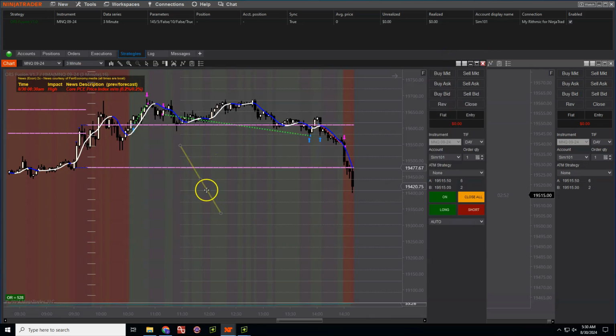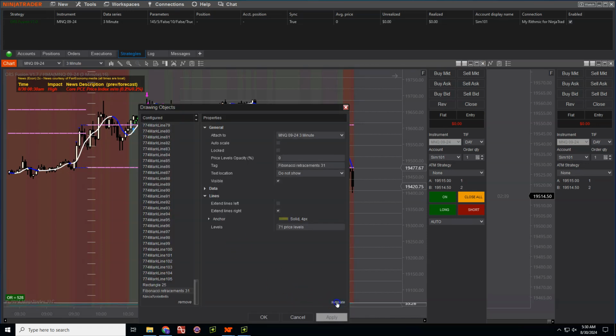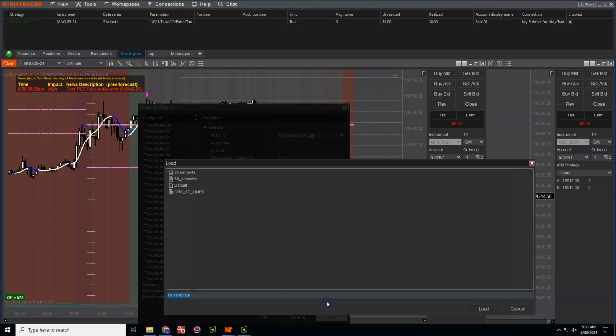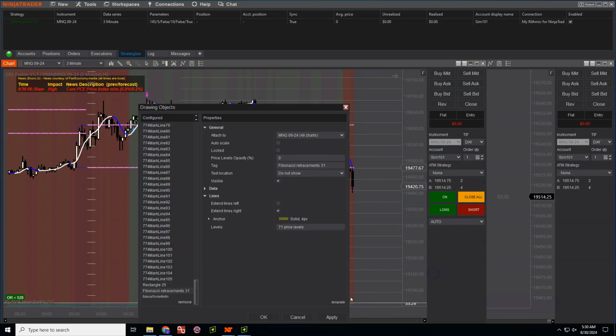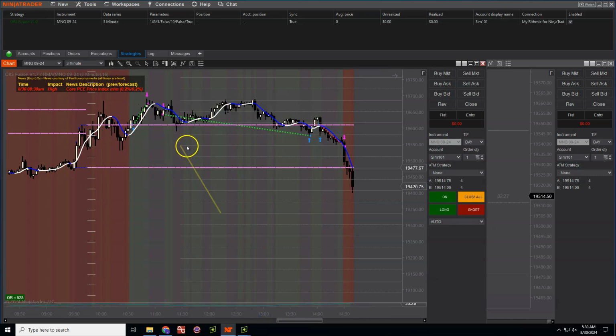Then you'd come back, and remember, yours is going to look like a regular Fib right now. So you would left click on the anchor so you get these dots to appear here. Right click, properties, template, load. Click ORS SD lines. Load that up. Click OK. And then you'll have these SD lines.